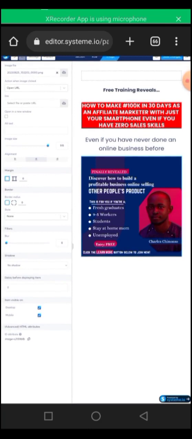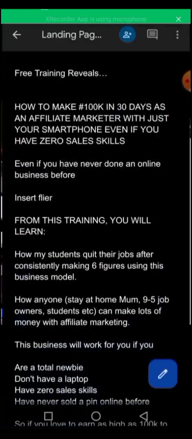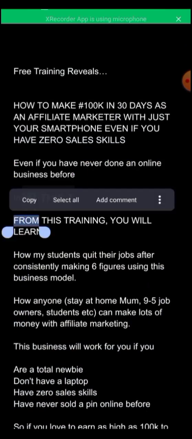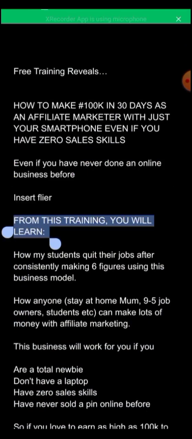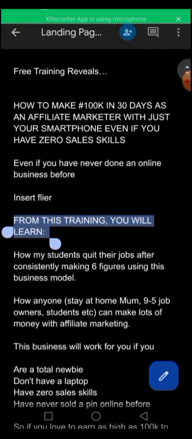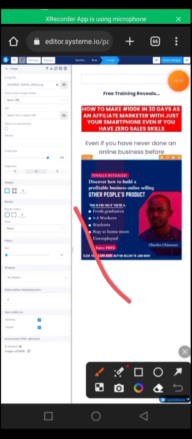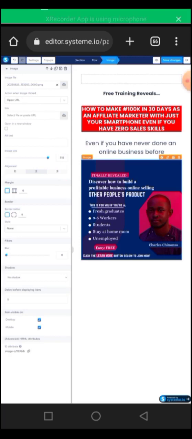So let's go ahead and add the next thing. What is the next thing? From this training you will learn. So let's add this. We'll be adding them one by one because that is the way to go about it if you are using a phone. If you want to go back, just click on the back button up here, or you can tap on the screen, either of the two, then you go back to where those elements are. This is the back button up here. Just click on it, then you'll be able to go back to where every other element is.